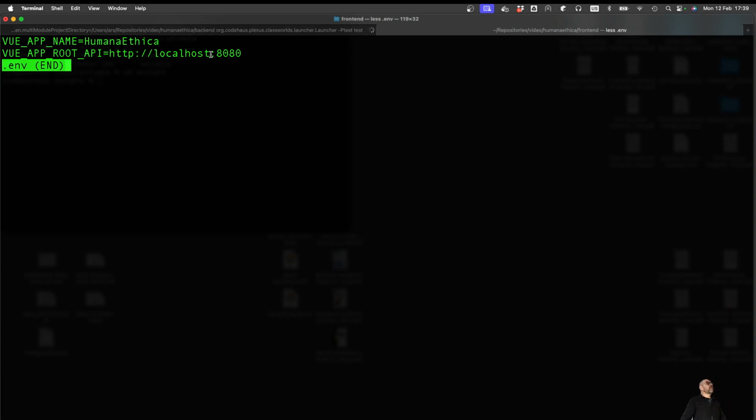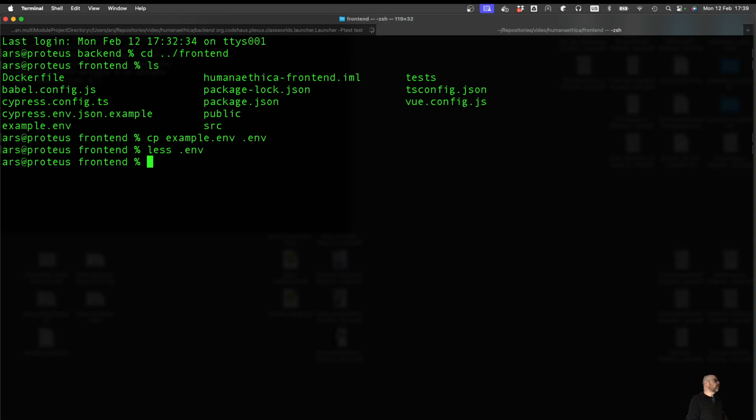Fortunately I don't need to change this, since it says it's going to look for the server on port 8080. The other thing I need to do is configure Cypress, so I copy this file. I think that's most of what you need to do.